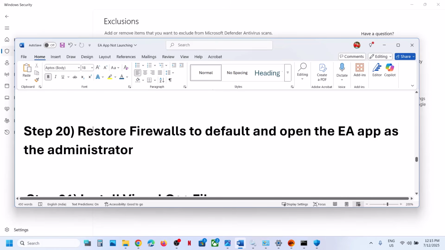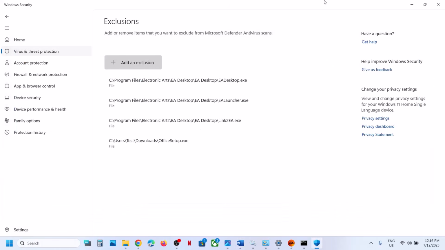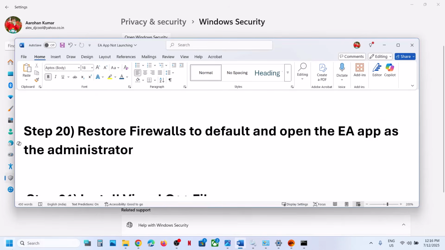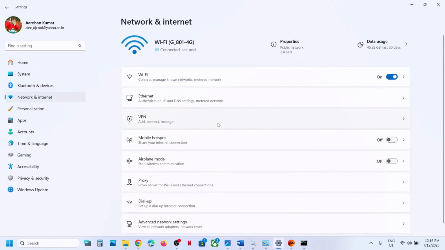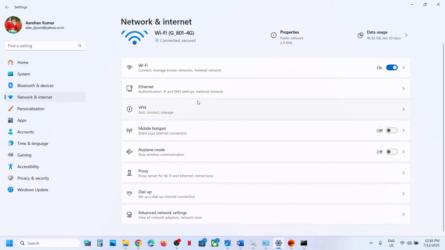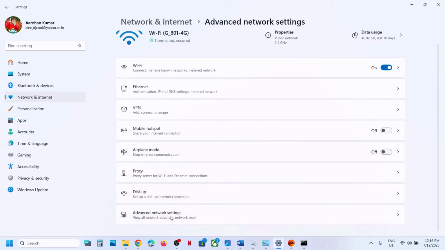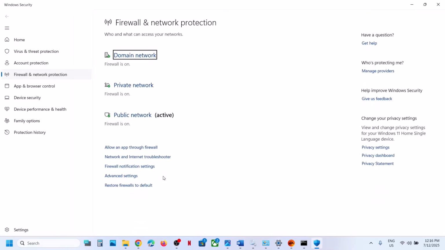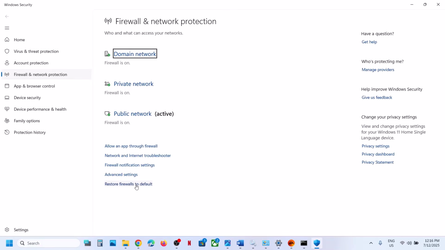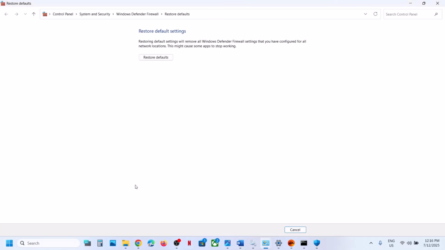Next step is to restore firewalls to default and open the EA app as an administrator. Now to reset the firewall to default, go to settings, and then go to network and internet, and let me check, advanced network settings, Windows firewall, and then over here you can see restore firewalls to default. Click on it, and then click on restore defaults.